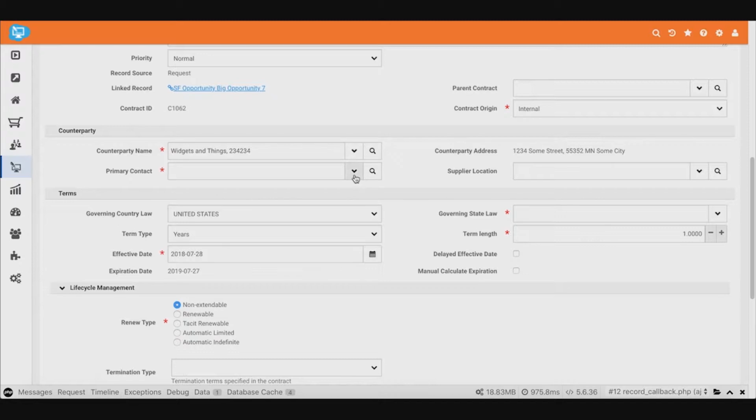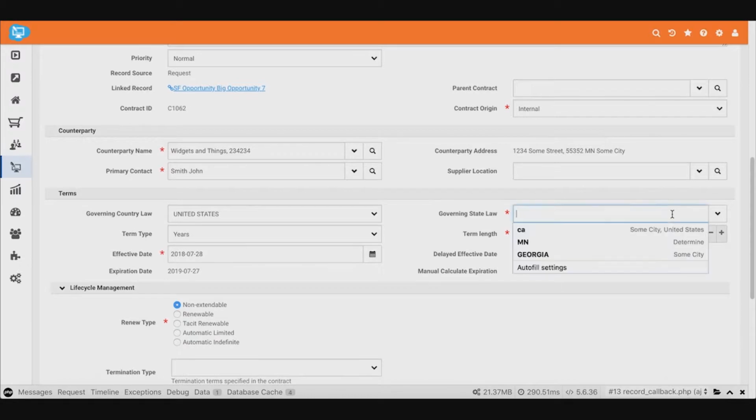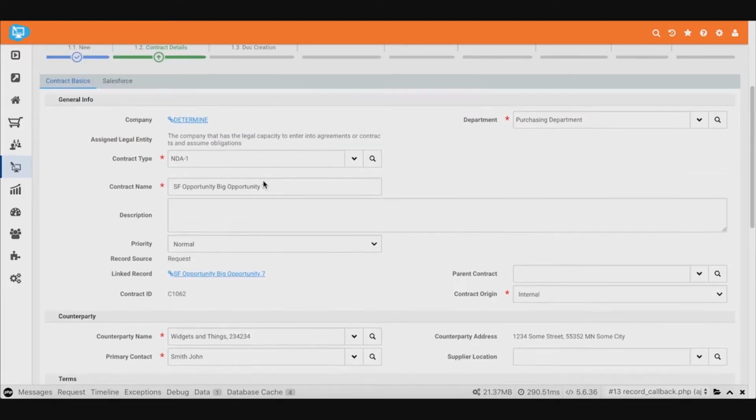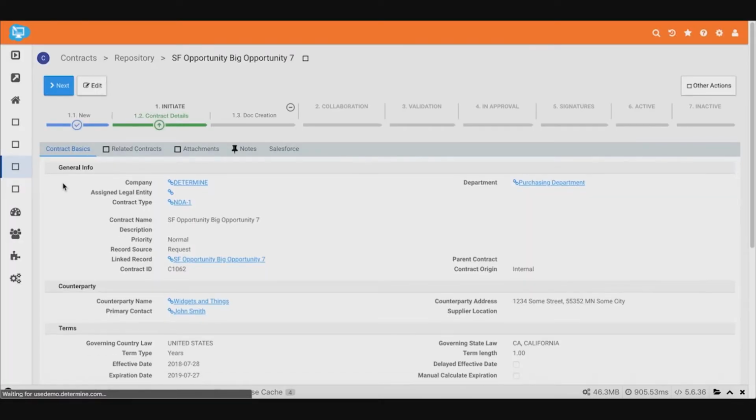Okay, so sliding down here, we'll fill in the additional required fields like the primary contact. We'll change our governing law to say California. Term length and years, that was all passed over from Salesforce, along with, by the way, the counterparty name and contact names, which are automatically synchronized with Salesforce. So if they don't exist in the Determine Cloud platform, they exist as soon as they're created when we pass in the contract request. So in our case, we specified all the required fields. Go ahead and say save. We'll move us forward one more step in the process. And that'll allow us to create the contract document.